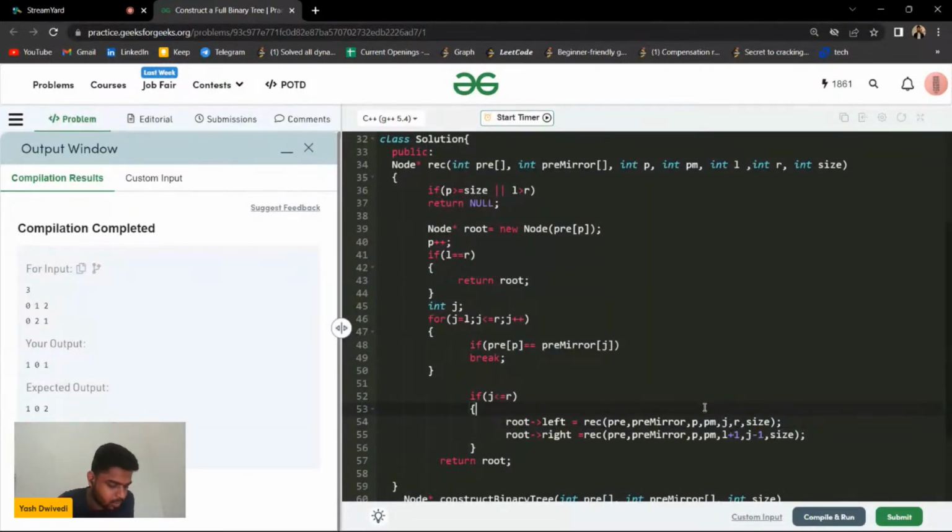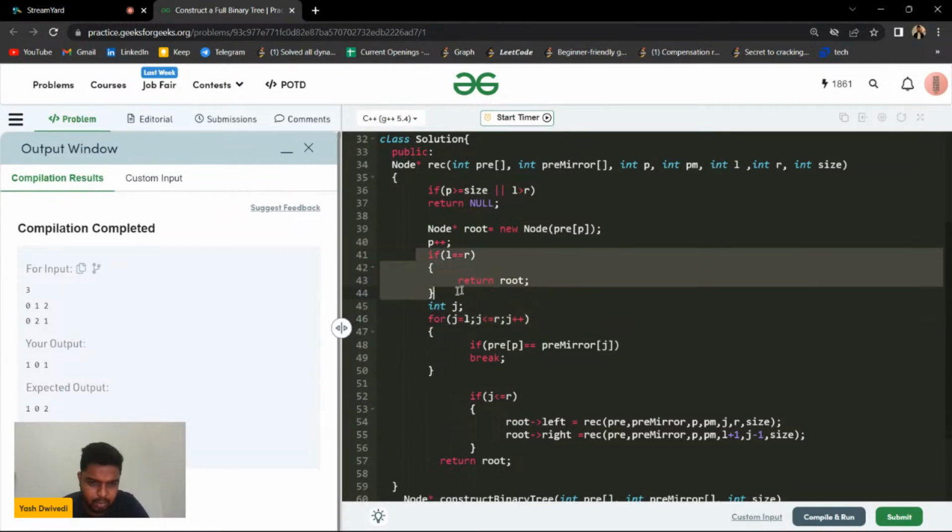Why is it not working now? Now the logic is failing after changing the code. So if they are equal, then I am breaking, right? I'm iterating from L till R. This is fine. If I had only one node, then I'm just returning. Otherwise, I'm iterating from L till R. And suppose that pre-index of P is equal to pre-mirror of J, then I need to break. That's fine, and that is how I'm breaking from the loop.